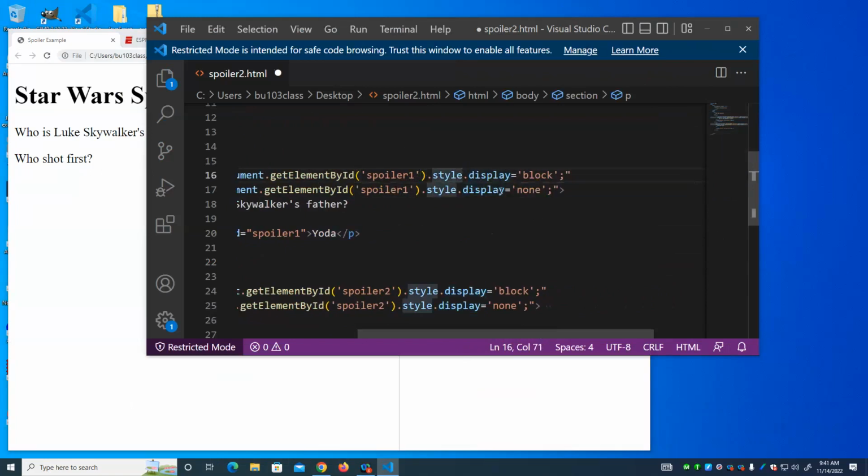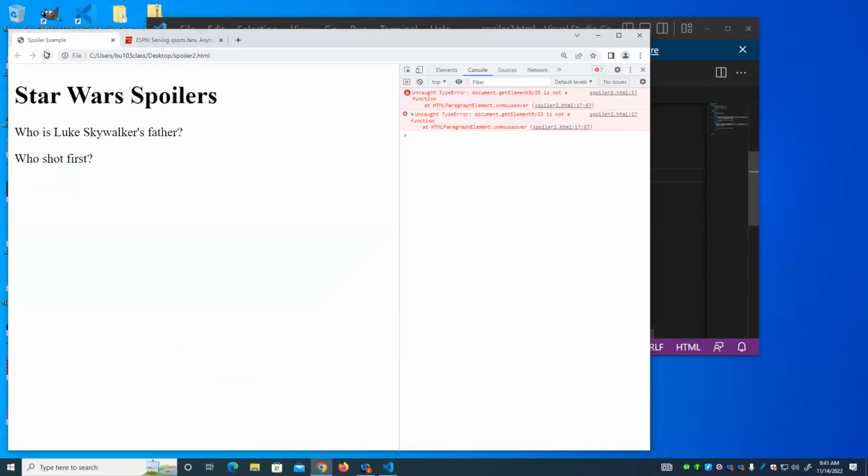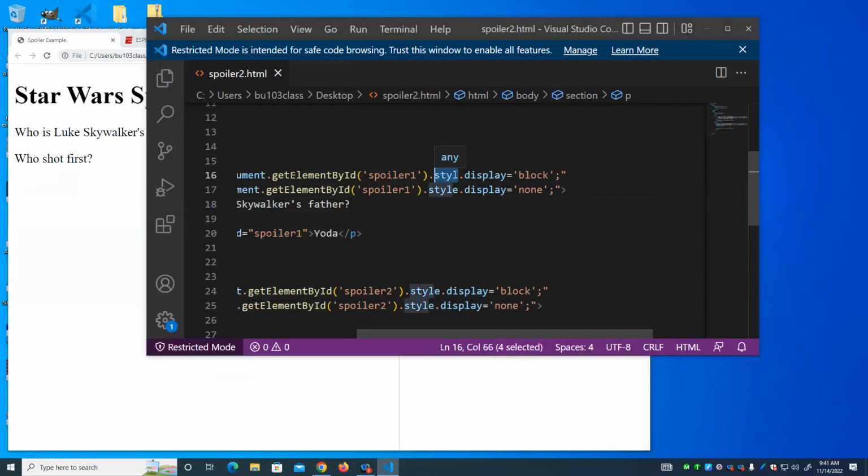If I mess up and spell style wrong, accidentally. Doesn't work. What's the error I get? Cannot set property of undefined. Setting display. What that means is it doesn't know what style is, S-T-Y-L. So that's undefined to JavaScript because you spelled style wrong.